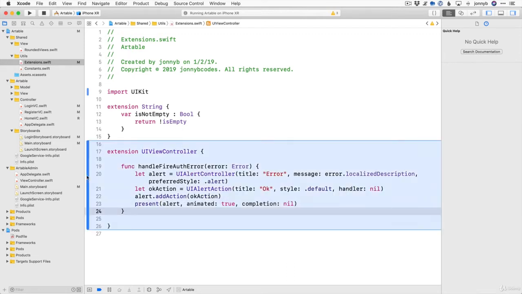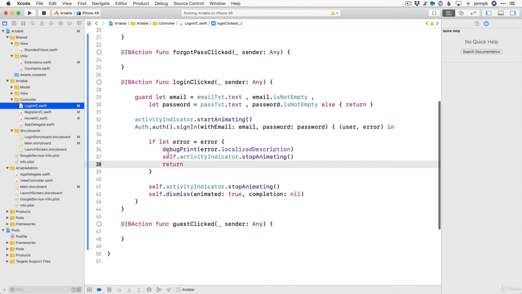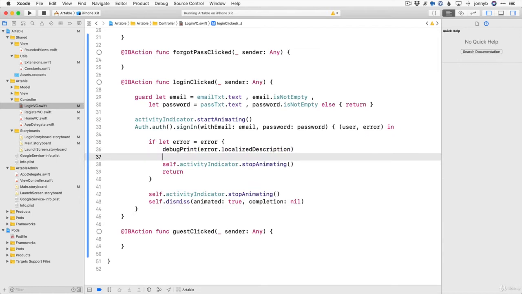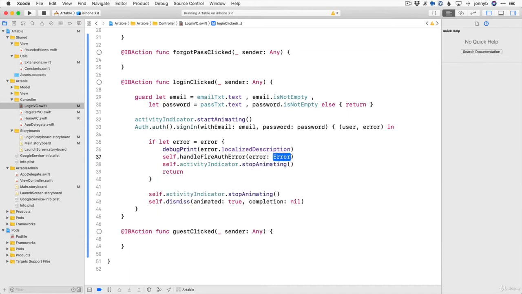So let's go ahead and call this from our login VC. Remember that since this is an extension of our UIViewController, this is a function that we can call from any view controller. So coming back to our login VC, we're still going to print this out in our console, but here we can also say self.handleFireAuthError, and we can pass in the error right here that we are getting. All right, perfect. Let's go ahead and test that out.